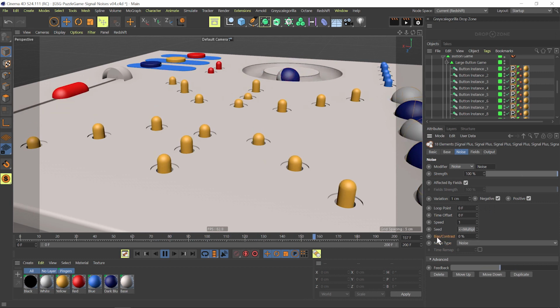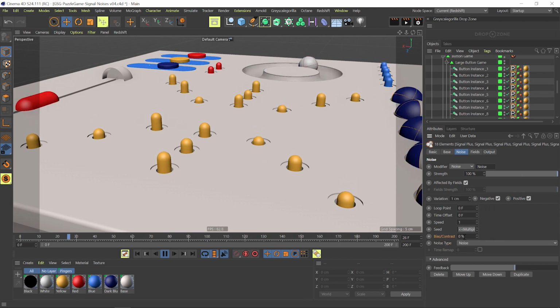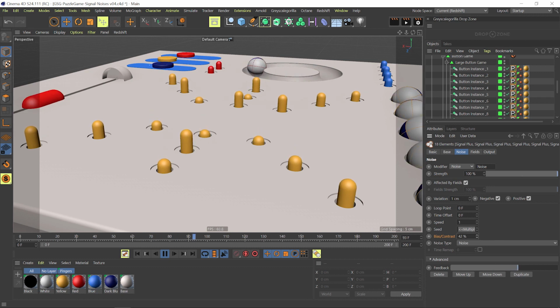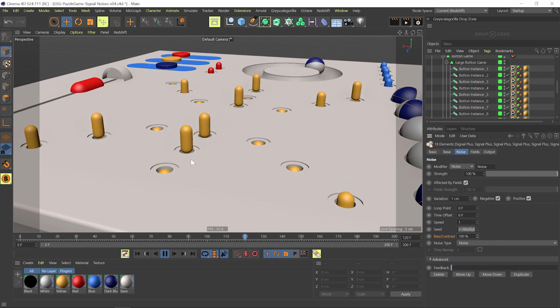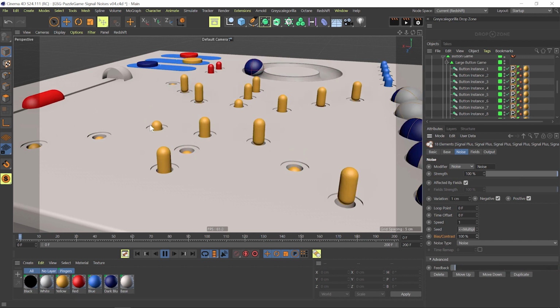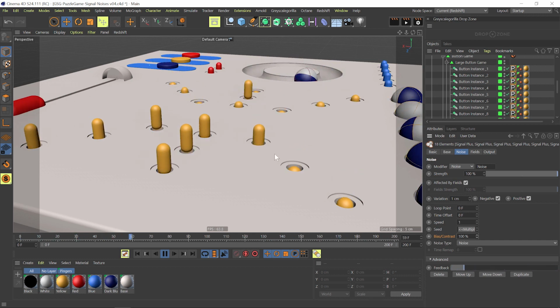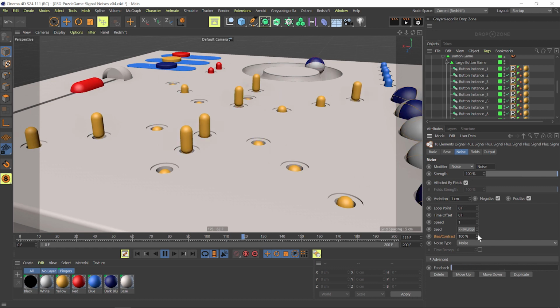Another thing added was this bias contrast parameter, which as you increase it, you're going to get more contrast in the noise. Therefore, the movement is going to be more extreme. And that's the noise types that have been added to Signal.